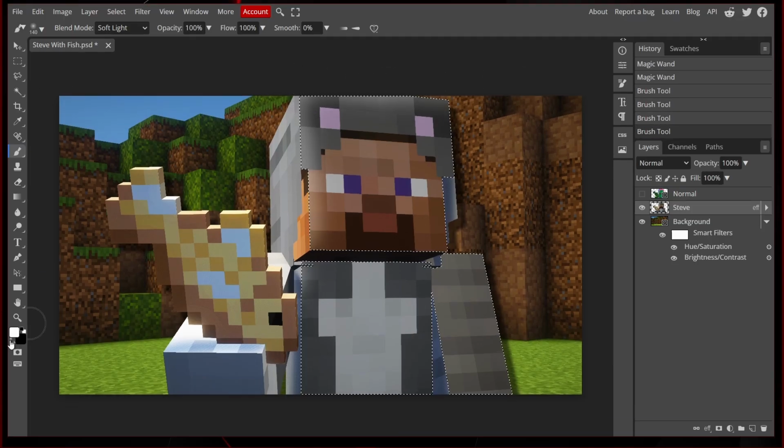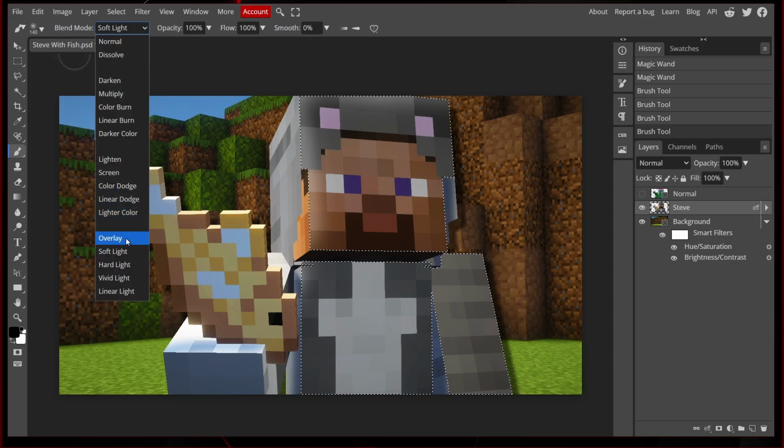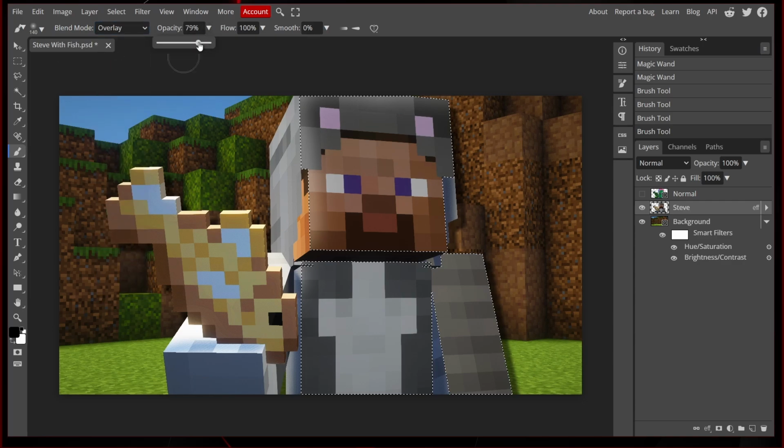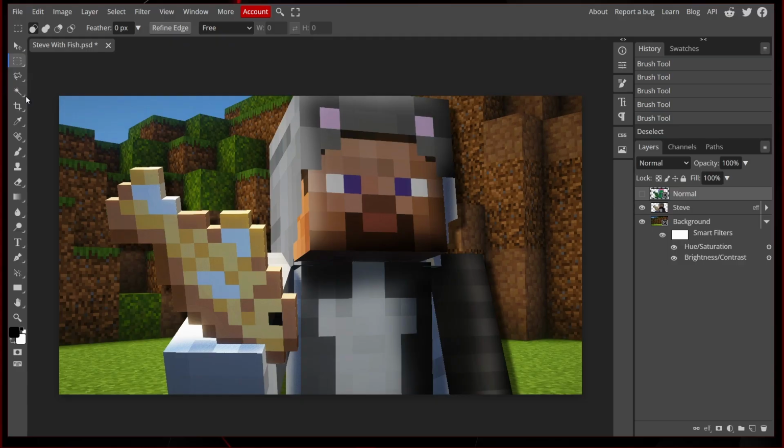Then to make the other side darker, click this little arrow again, head over to soft light, change it to overlay, and you can also turn down the opacity a little bit. Then just sort of shade the sides that you want to be darker. Then just do the rest for all of your other colors.